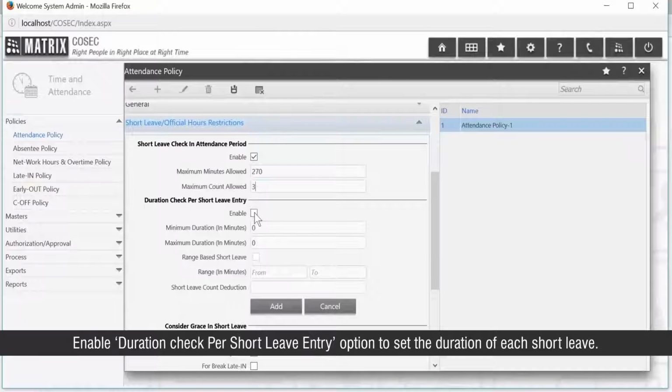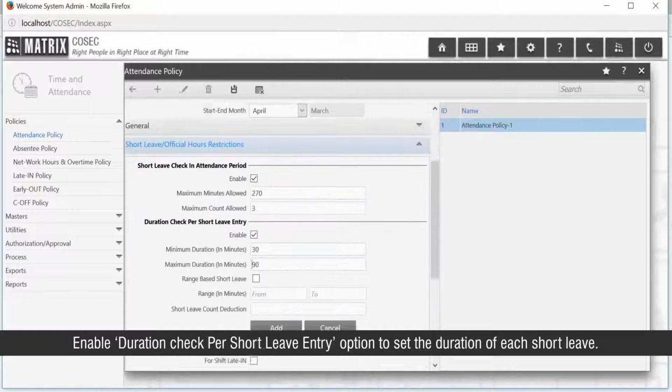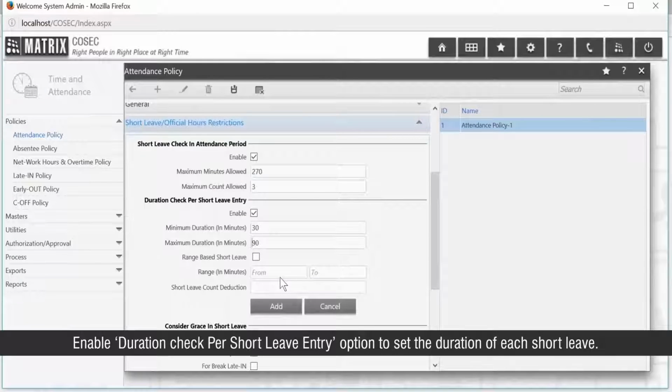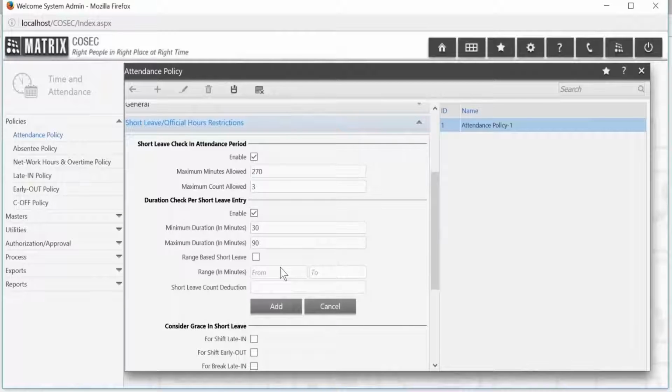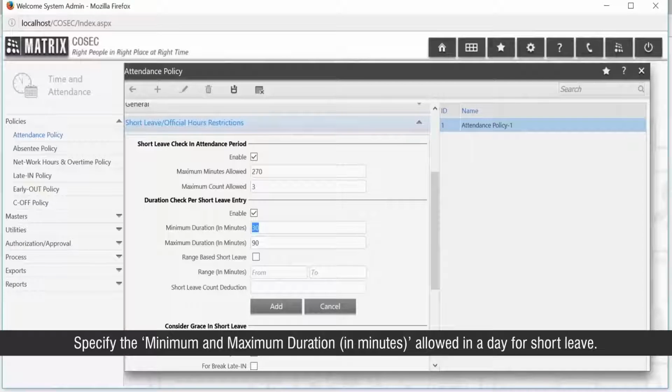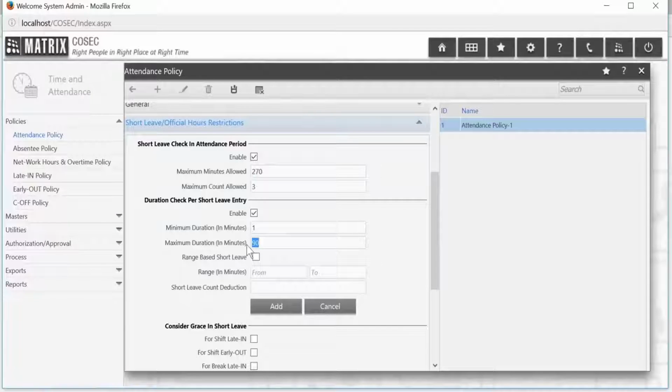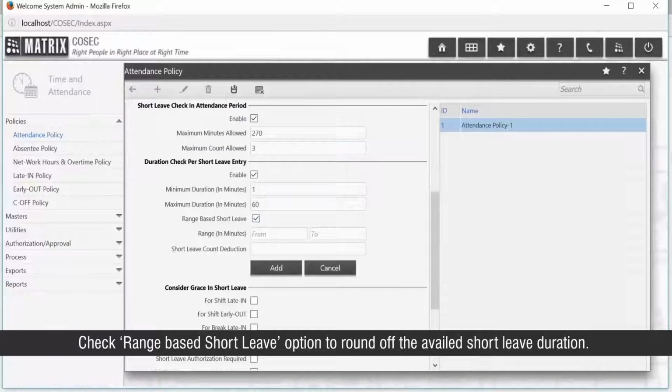Enable duration check per short leave entry option to set the duration of each short leave. Specify the minimum and maximum duration in minutes allowed in a day for short leave. Check range-based short leave option to round off the availed short leave duration.